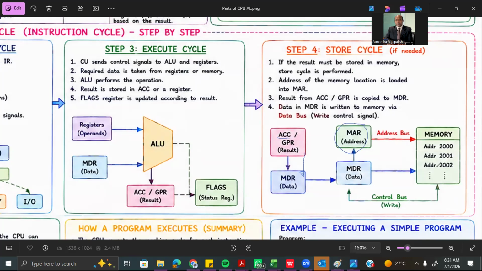So these are the steps in the cycle: fetch, decode, execute. Sometimes we save, and then go to the next instruction: fetch, decode, execute. So that is running in this cycle. You must have a good idea about this machine cycle.